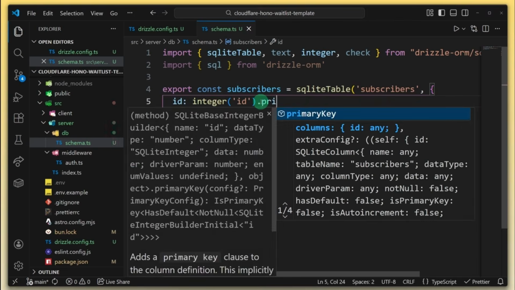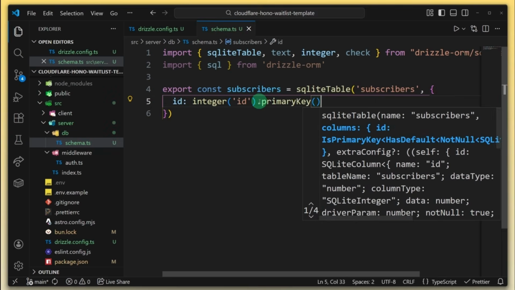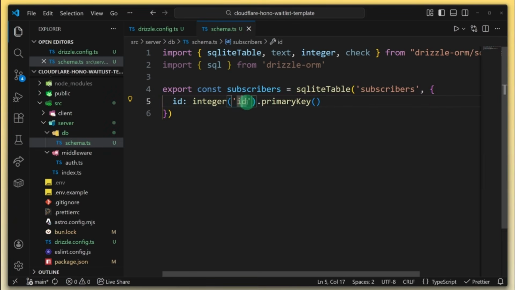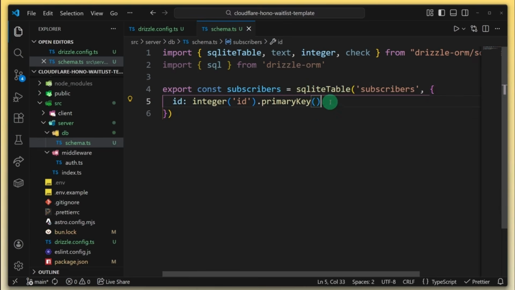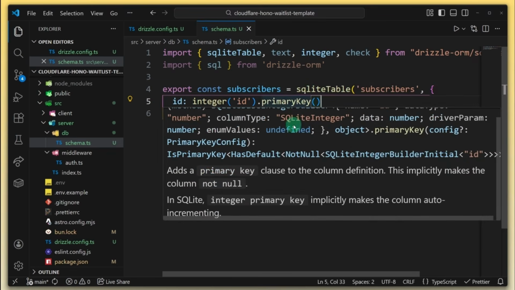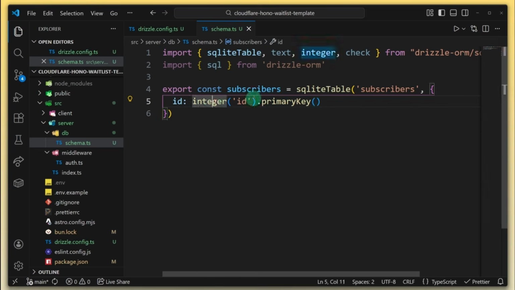ID, and we'll label this the primary key. So this ID right here, this string, is how it will appear in the database. And then this ID is how we can interact with the object in our code after we query. And primary key will auto increment for us, implicitly makes the column auto incrementing. So we don't actually need to provide the ID when creating a subscriber record in the database. It will do that for us automatically.